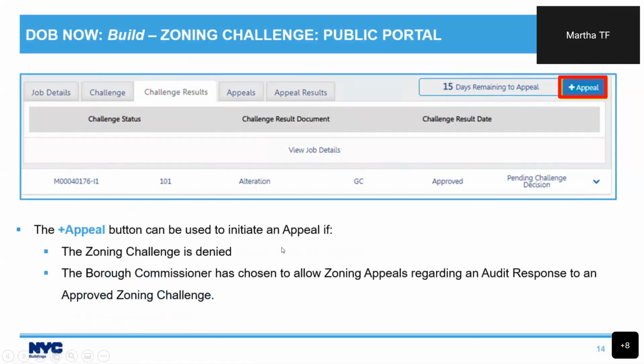Now, if the challenge is denied, an appeal can be filed. In fact, an appeal can be filed under two different circumstances. One is if the zoning challenge is denied, or the second is if the Borough Commissioner has chosen to allow zoning appeals regarding an audit response to an approved zoning challenge. Either way, the appeal button shows up on the Challenge Results tab.